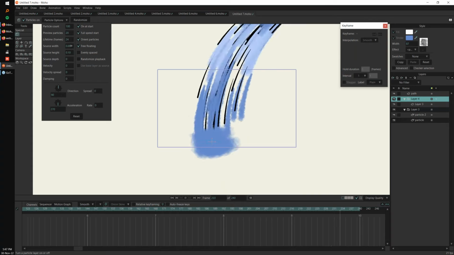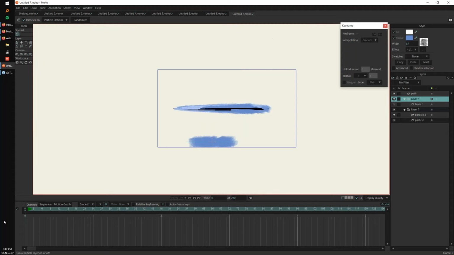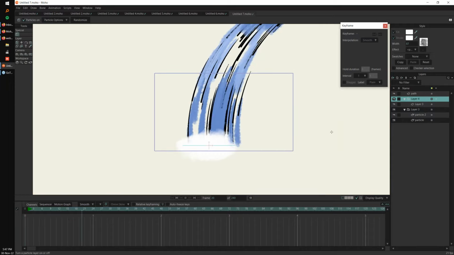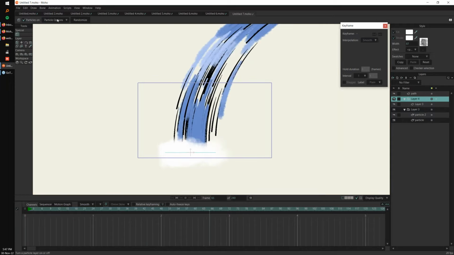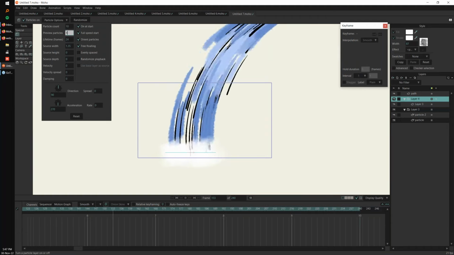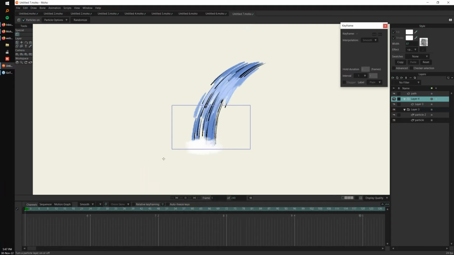I just want some width there. And I will paint this one white. So now this is the foam that is forming there, and maybe I want fewer particles, maybe 10. And now I have that. So you can see how quick it is to create these kinds of things.